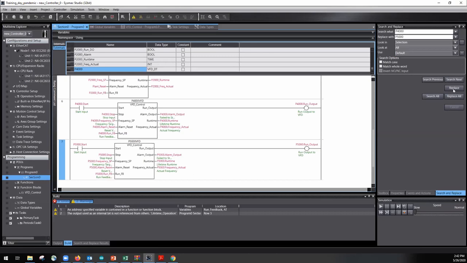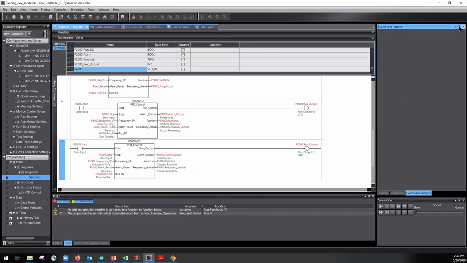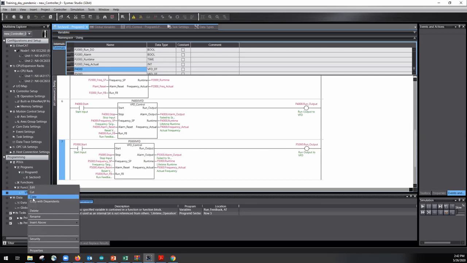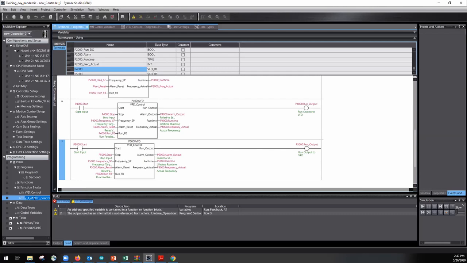I'm just going to close my search and replace there. So go to our function block here, VFD control, and we're just going to copy and paste this VFD control function block in here. We can rename it, we'll call it UDT VFD control. The name isn't super important as long as it's unique.